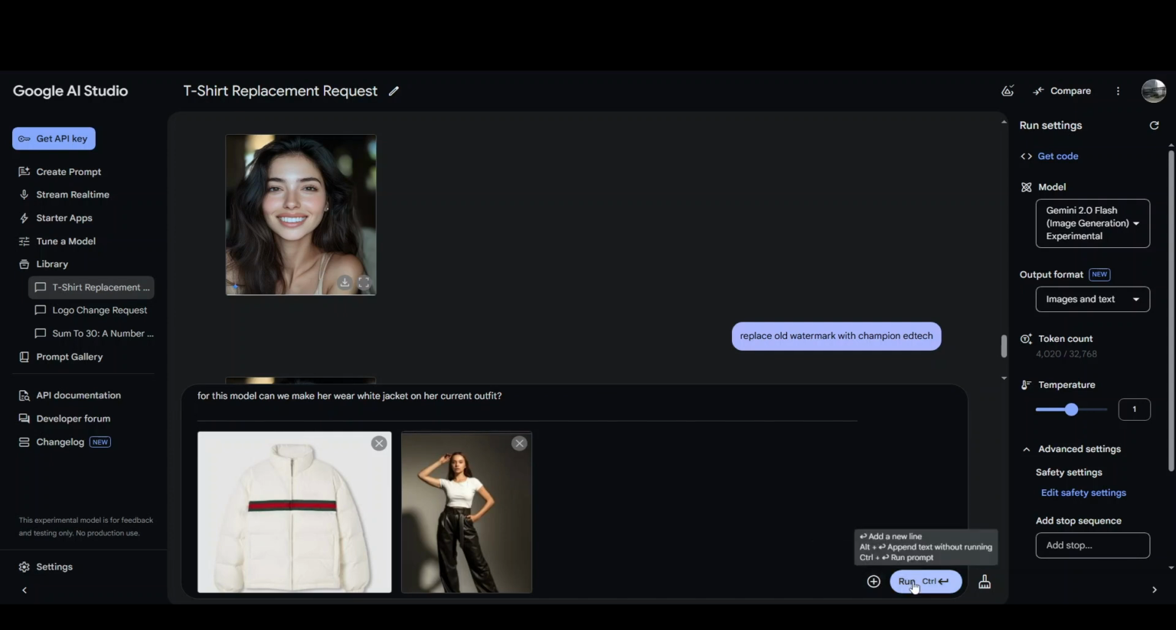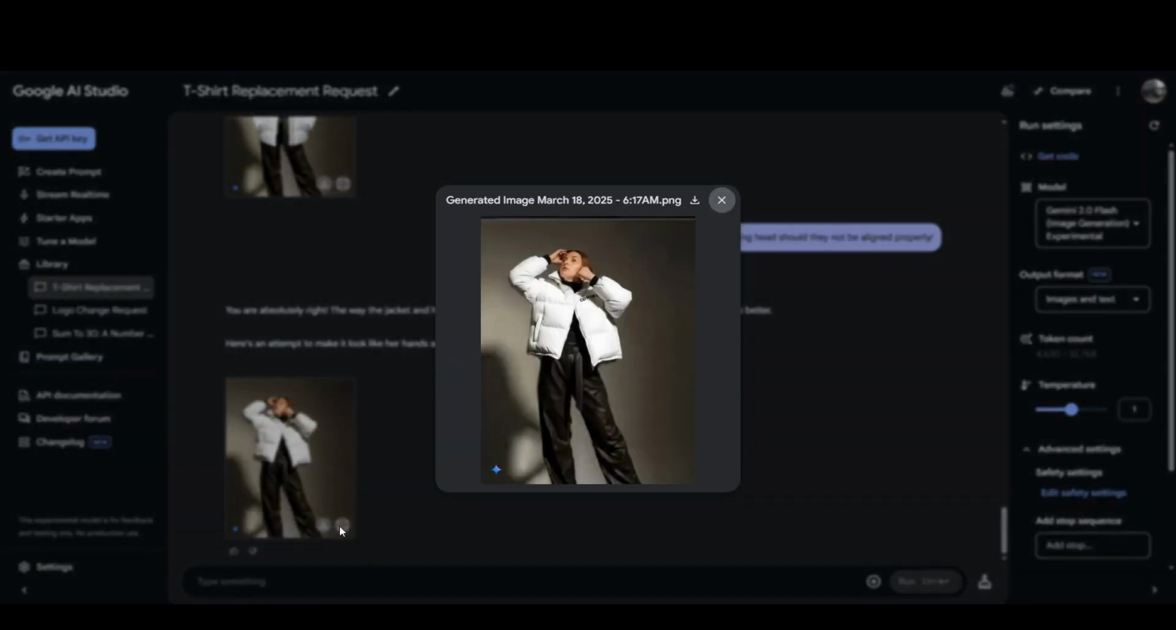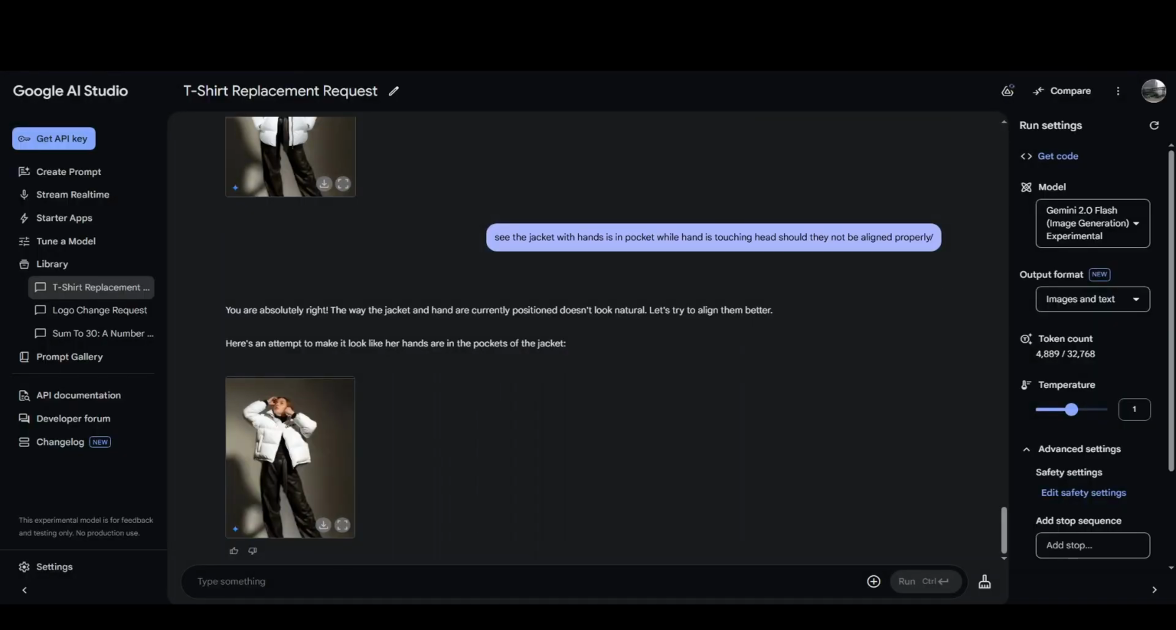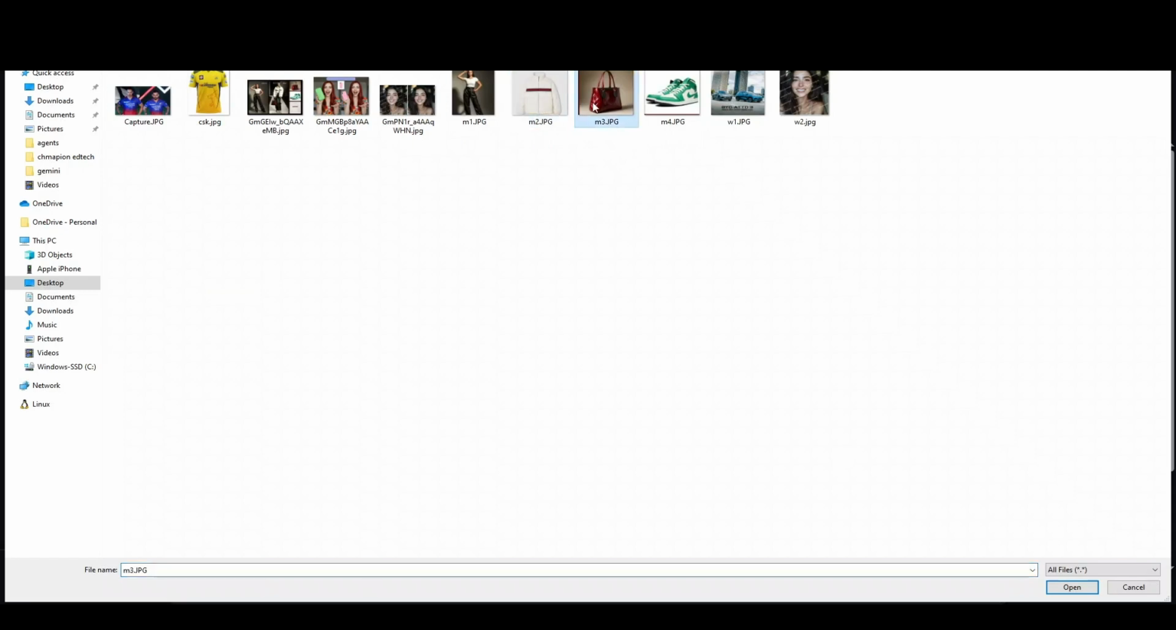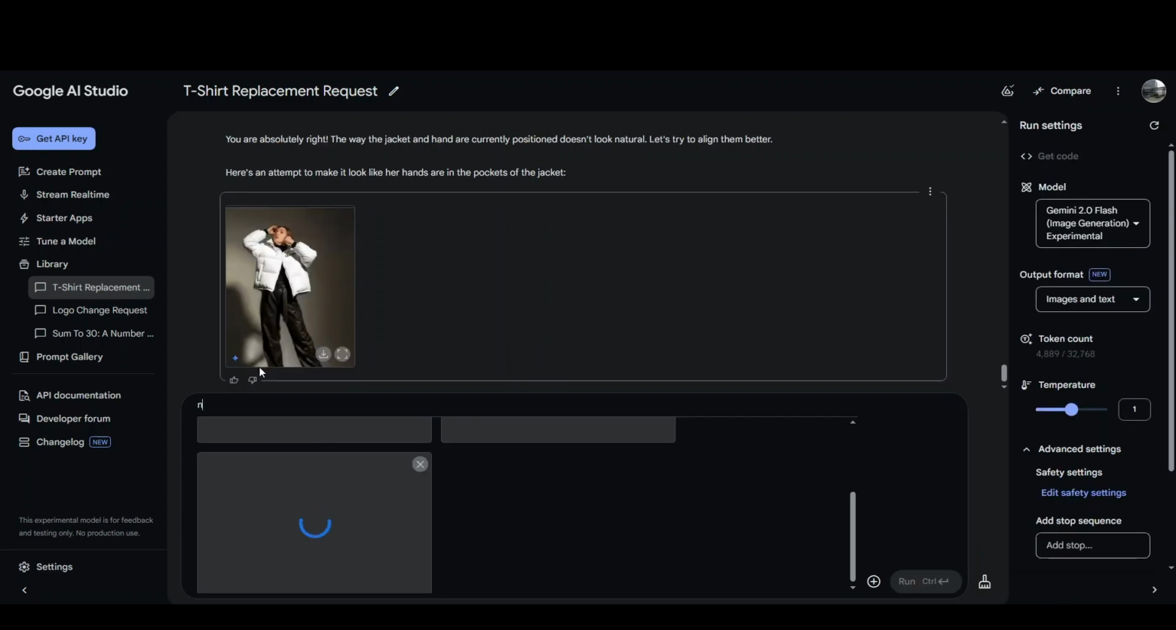Mind-blowing, right? But as amazing as it is, it's not perfect. Let's talk about the limitations, because this AI still has its quirks. Limitations. Sometimes, Gemini Flash changes unintended details or struggles with fine textures. The quality isn't always perfect, and sometimes the AI makes odd edits. But for a free AI tool, it's one of the best image editors we've ever seen.